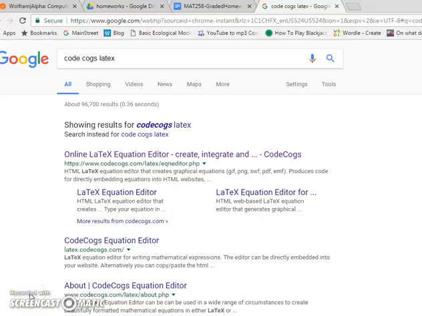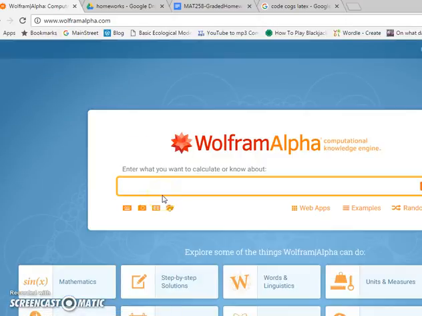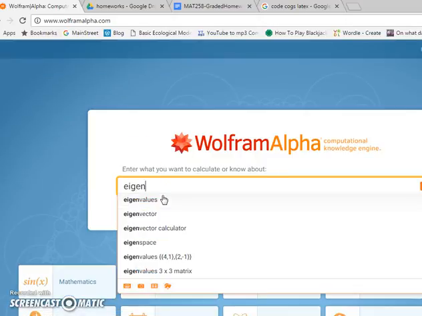Alright, here's a short video to help you in the second grade homework. Let's suppose that you're working with a matrix and you want to use Wolfram for it. Here's how you put matrices in Wolfram. First of all, you can kind of see their examples down here.